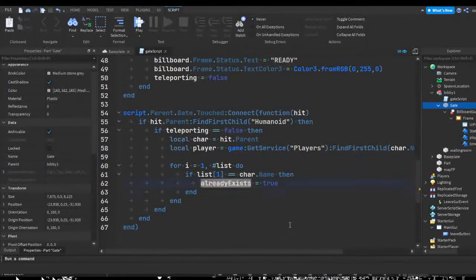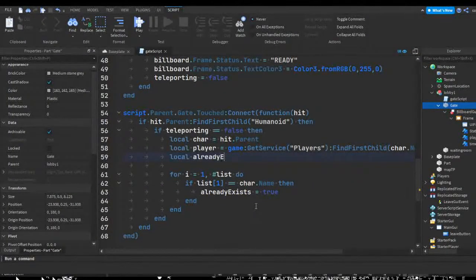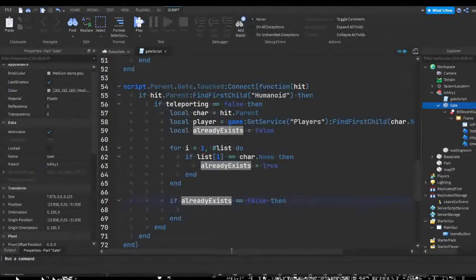So the player already exists. We should actually create that variable up here. So local already exists equals false. So it's false by default. Now we're gonna do if already exists, then, and actually we can just do if it equals false. This is pretty much the same thing as doing if not already exists, but this way is safer, and I sometimes get problems using not, so we're just gonna do it this way.